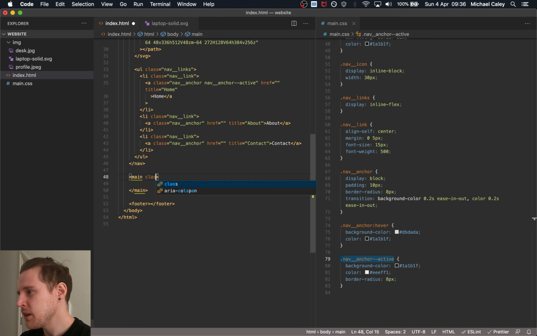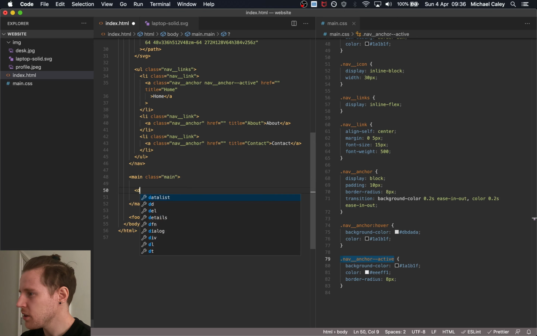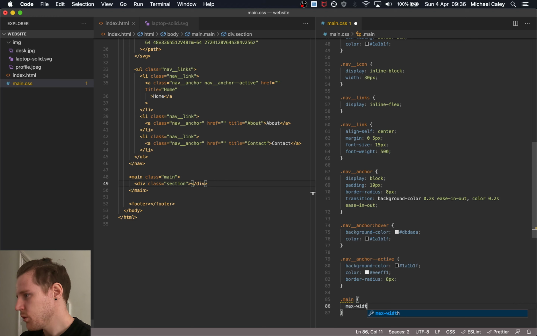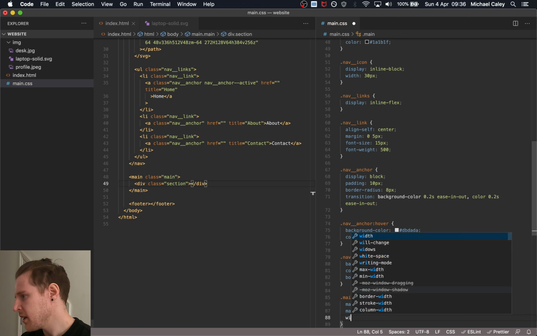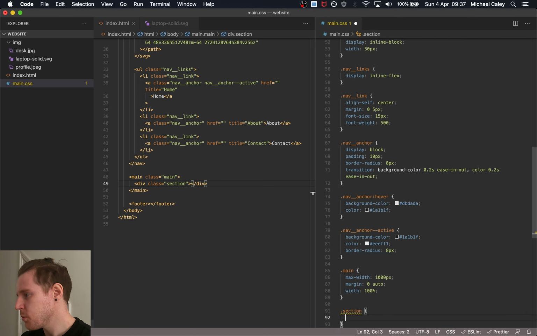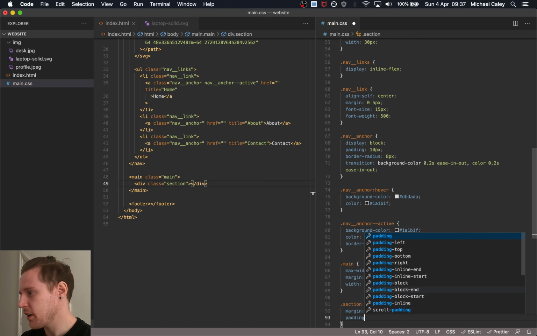Next section is our main section, so like I was saying before, give it a class of main instead of targeting main. And we're going to create a div which we're going to reuse a few times here called section. We want all our content to be max width 1000 and centered, so we're using the margin trick there again. And you set your width to 100% and your max width to 1000 pixels so that on smaller devices it always stays full width.